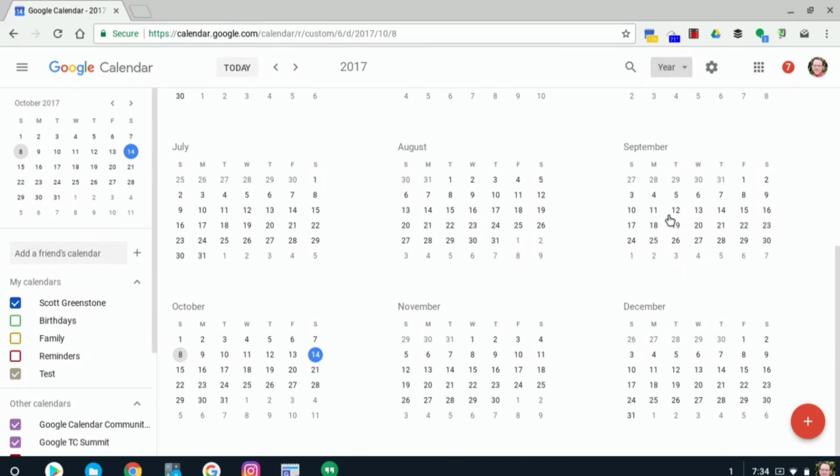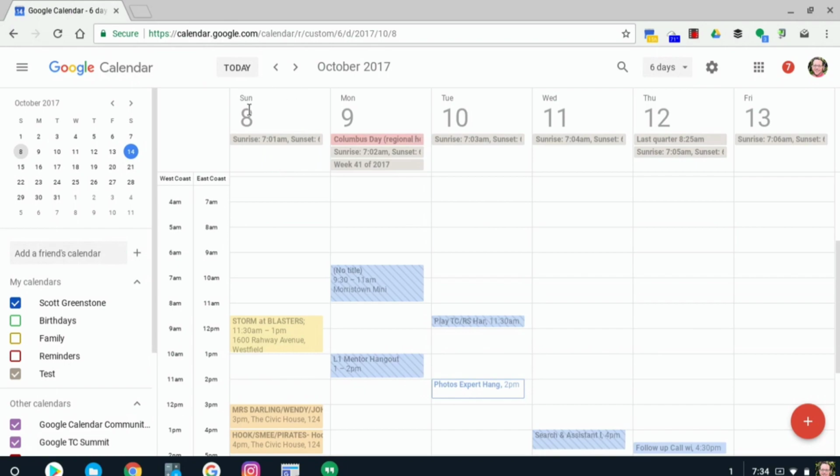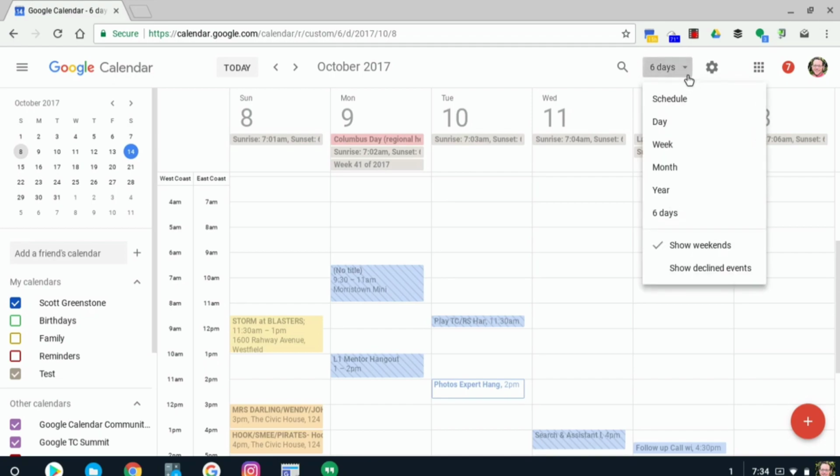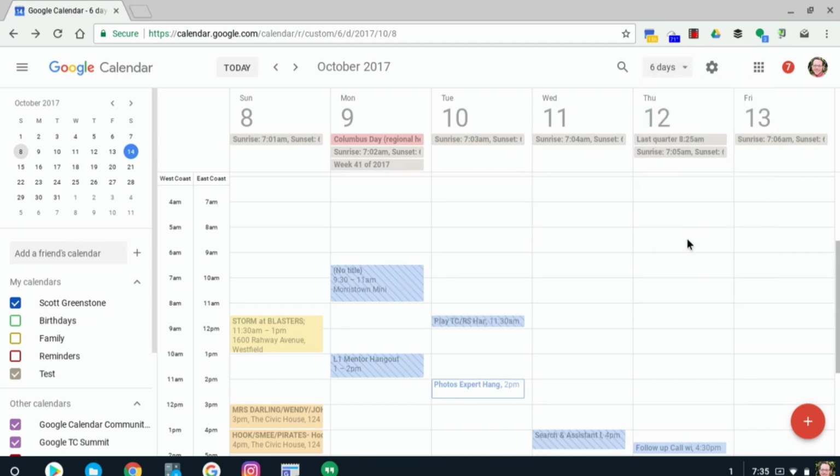And here's my custom view. I have my custom view for 6 days, so it shows you 6 days instead of a full week. You can toggle weekends, but not in that view.